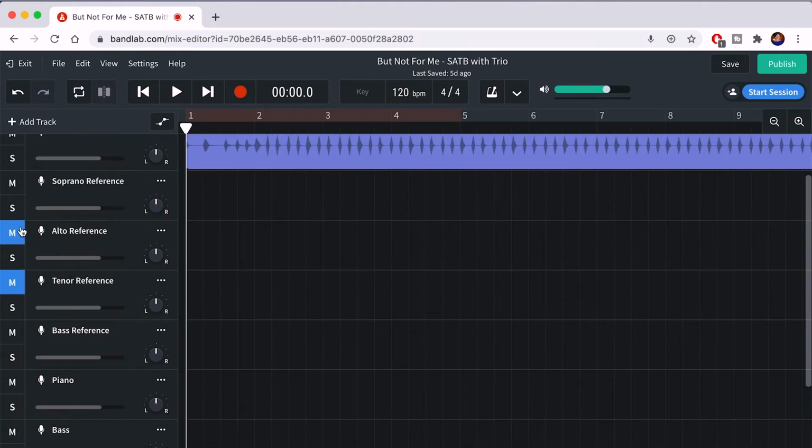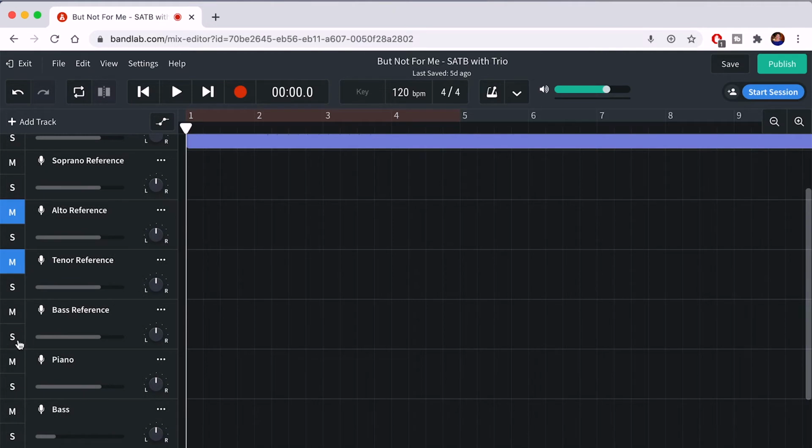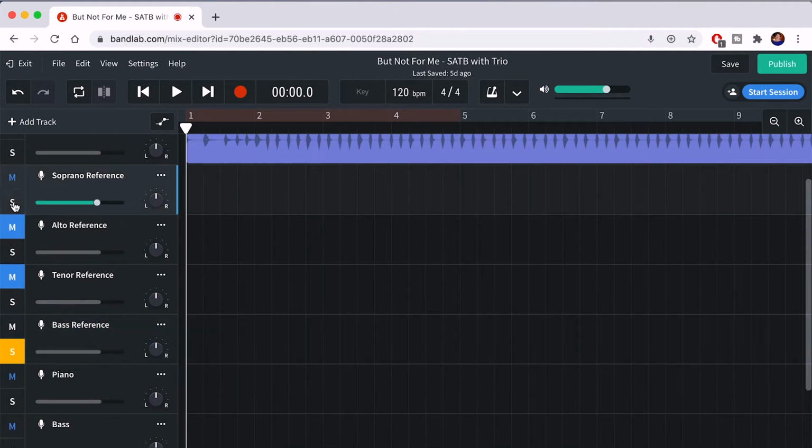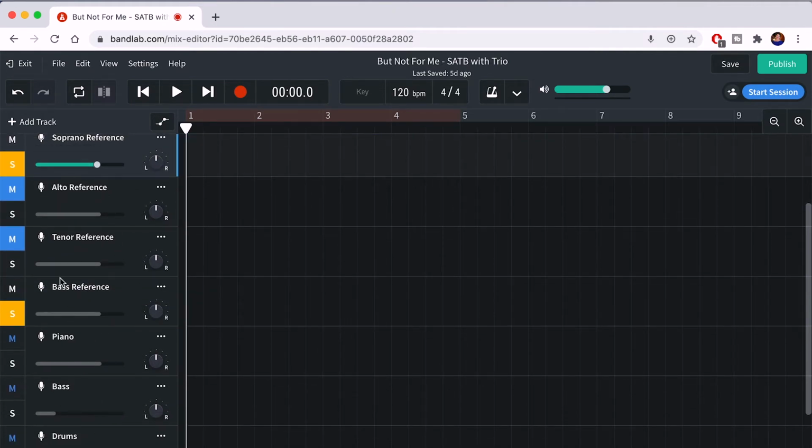You can alternate rehearsing with different lines, for example, alto and tenor. Maybe you are soloing the bass. You just want to rehearse with your reference track.